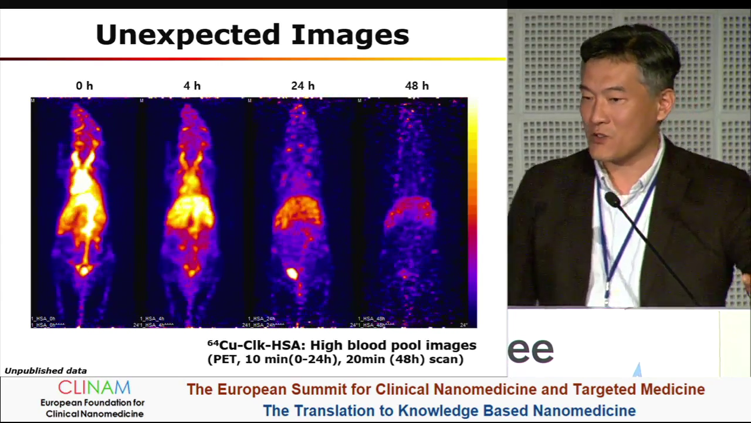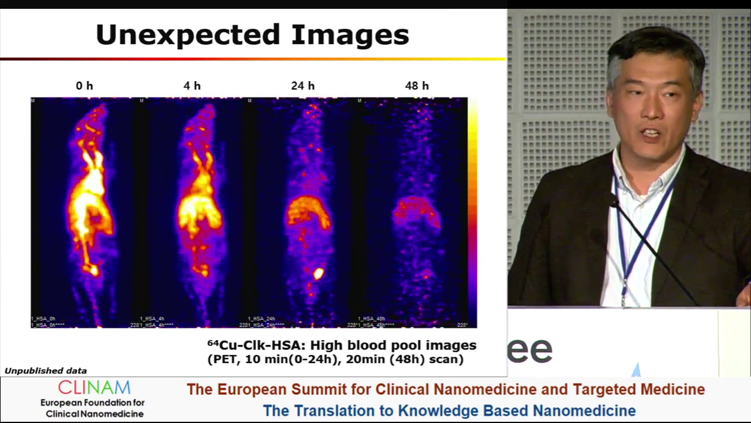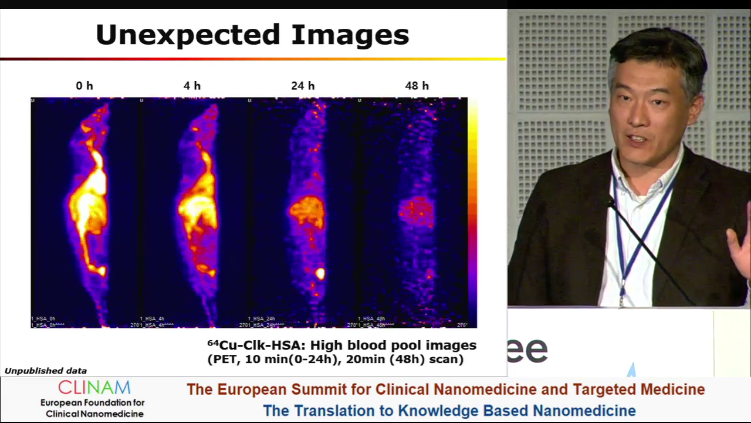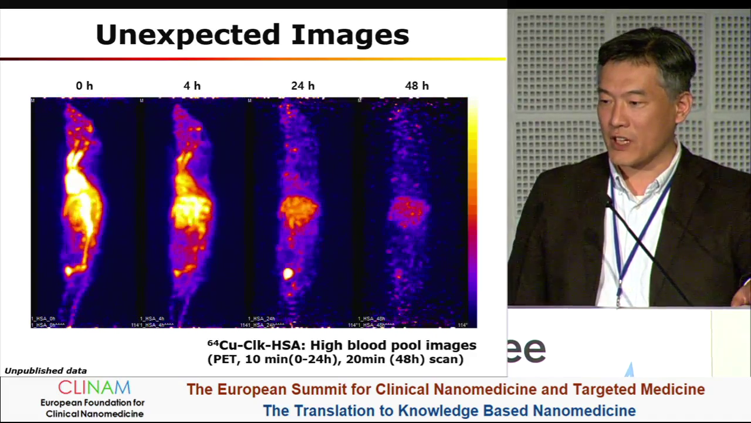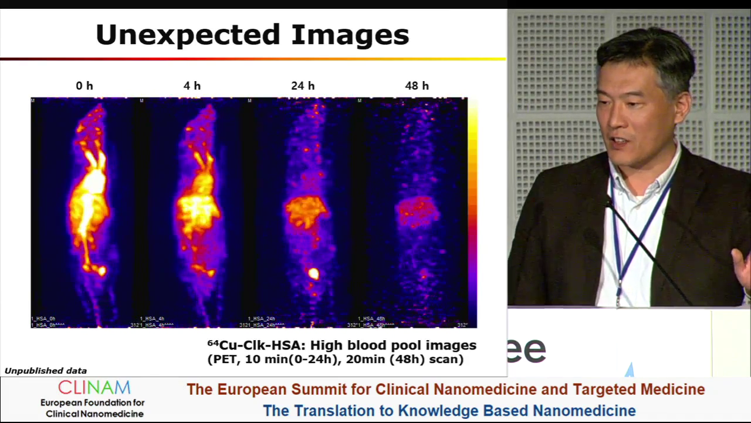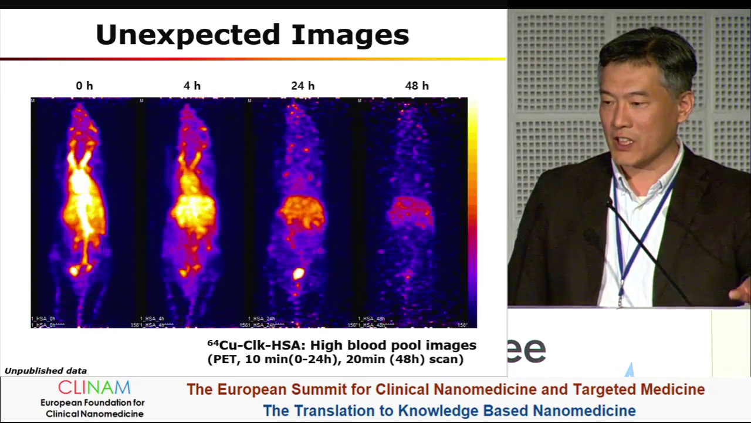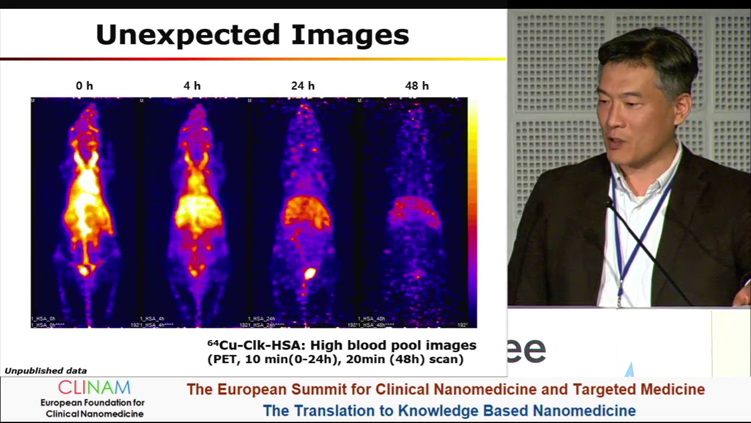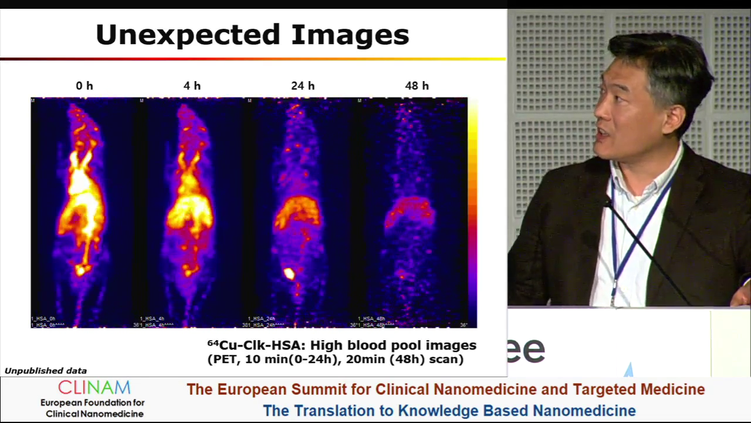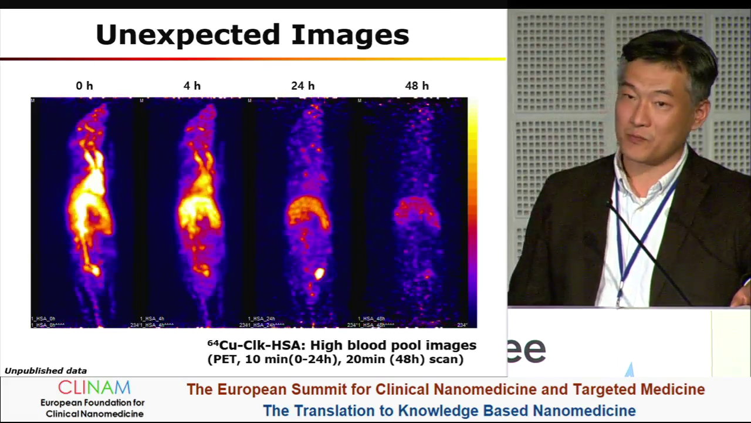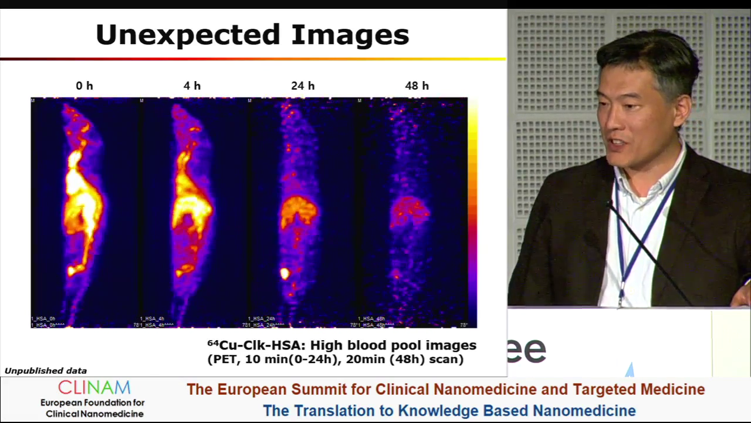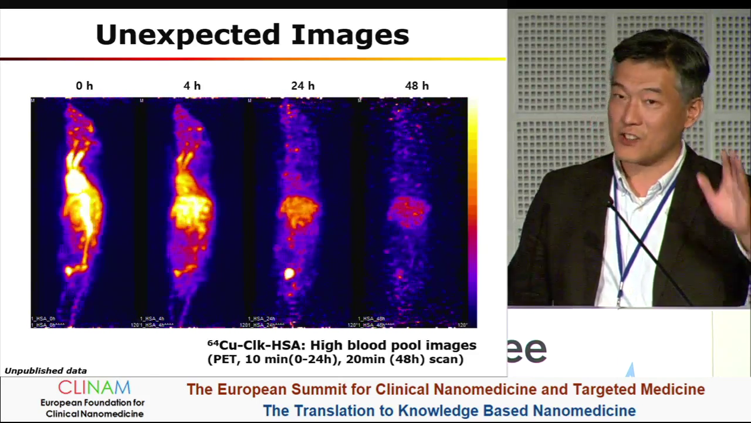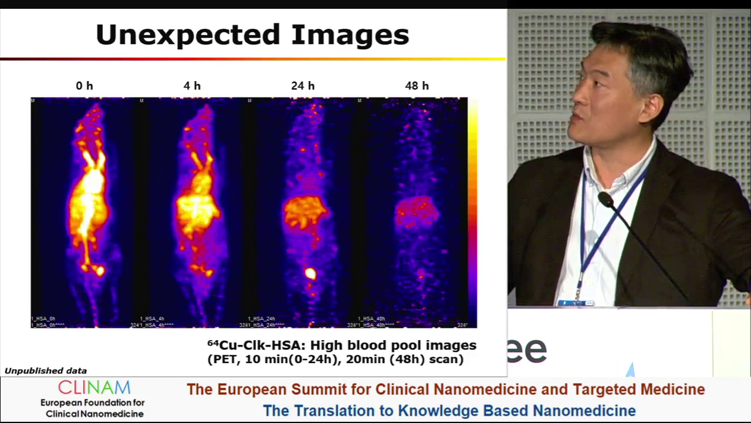So we try to label with the diagnostic or therapeutic radionuclide for a nano platform. So we tried the albumin-based molecule. We just add the click chemistry to the albumin moiety. Then we can see the high blood pool uptake in a moment. Especially just after the injection, we can see the high blood pool activity.